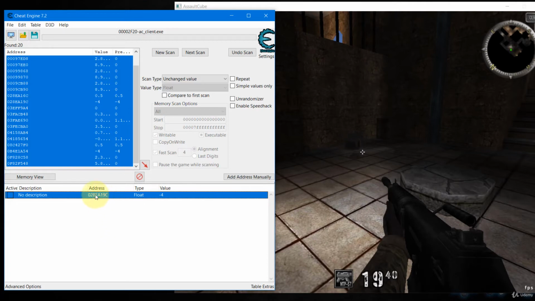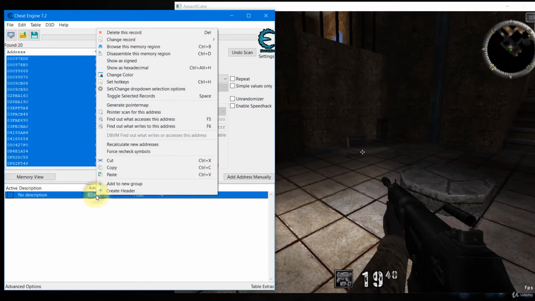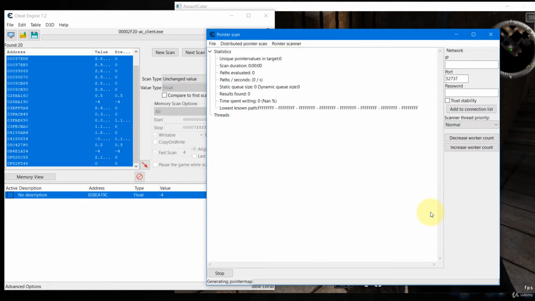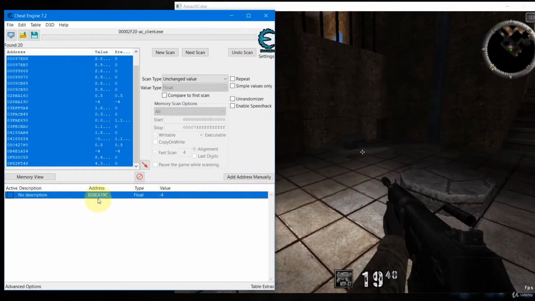Now this value is not the ultimate static pointer. This is a dynamic address. So we want to scan for a static address. We can do a pointer scan. So we right click this and then go here, and here we can generate pointer map. So we have a pointer map. We can save it here, maybe as first scan, call it scan 1, in our desktop game hacking folder. Okay, so we got a pointer map for that.